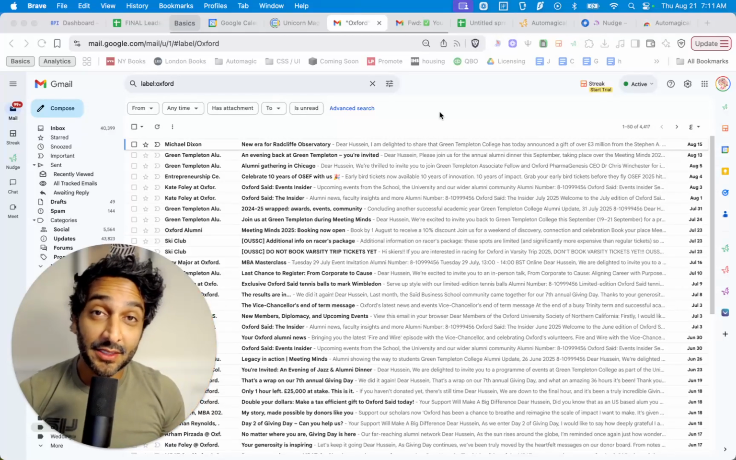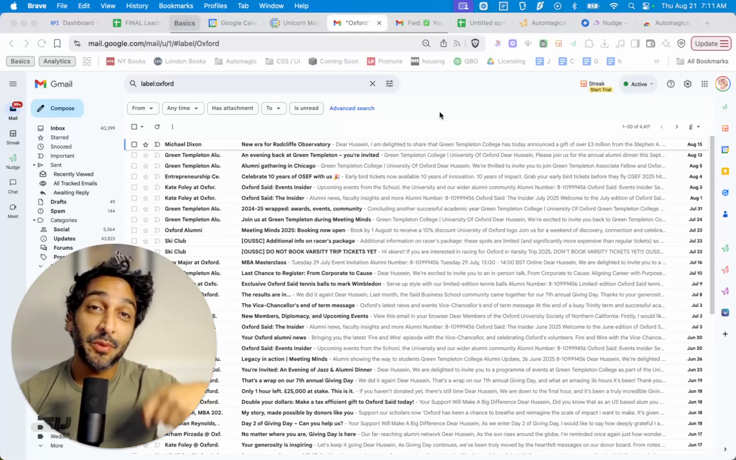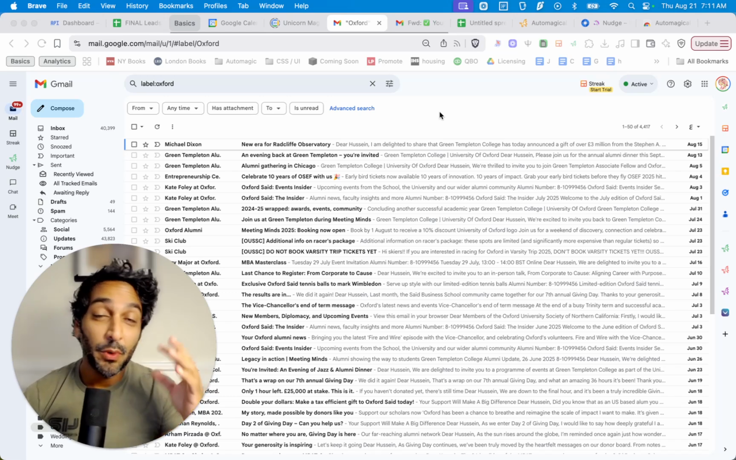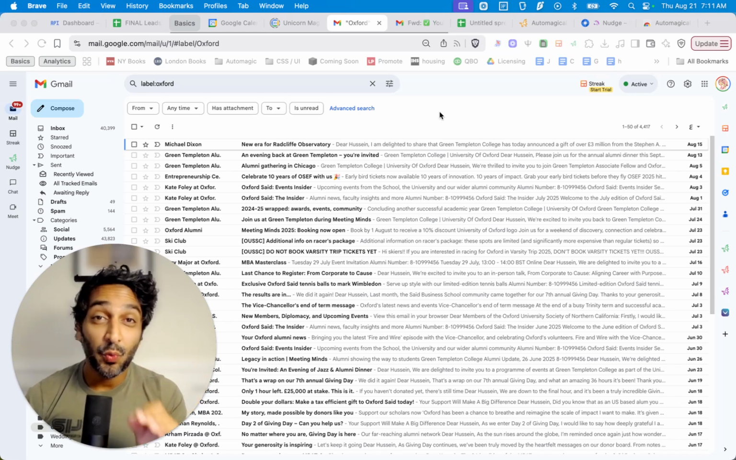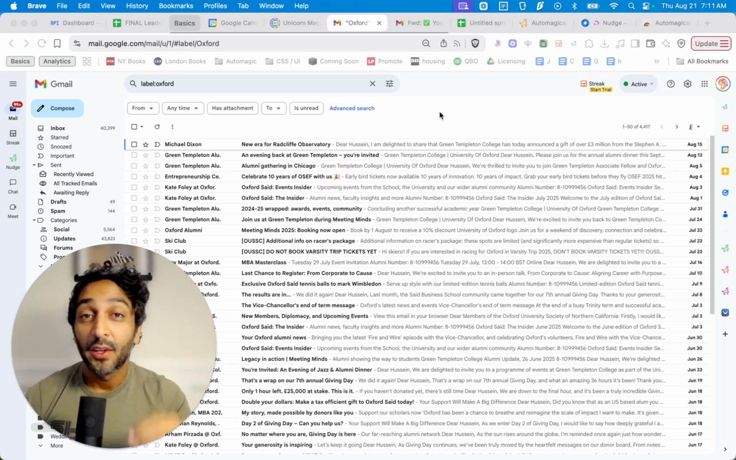Let me show you how to get started. First, we're going to install and set up the add-on, and then we're going to install and set up the Chrome extension. We recommend you install both so you get the best experience and most features. But really, if you just want one and just to get going, all you need is the Google Workspace add-on. So let's start with that.